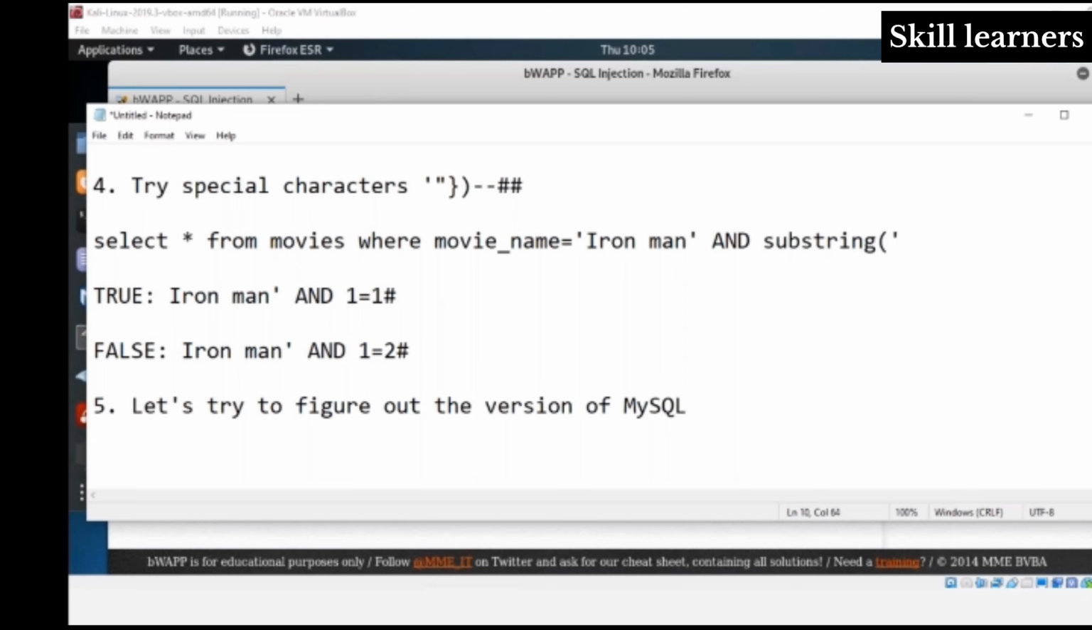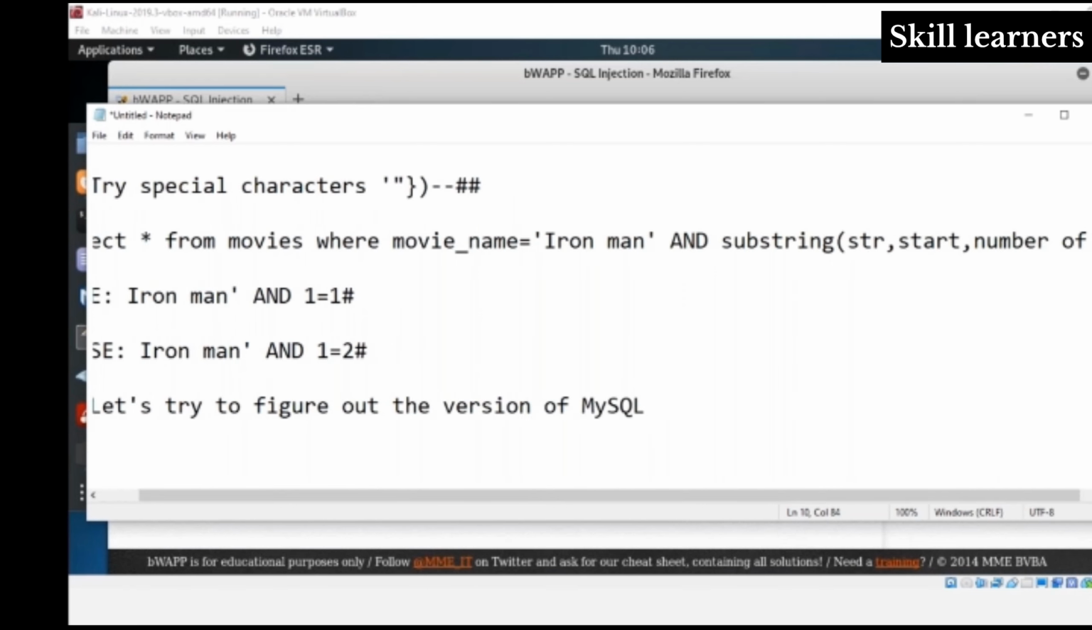What is substring? Substring is basically getting a value out of the string. So right now what I'm trying to figure out is what is present under the MySQL. What is the version present with the MySQL? So under substring, I'm going to pass across what I'm trying to figure out here. The input for substring is that I need to pass the string, the start value, and the number of steps we want to search for.